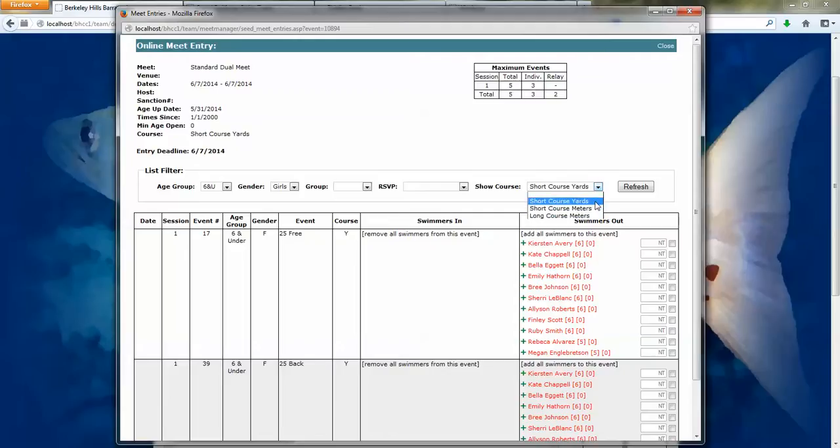It's really irrelevant as to how you record the times. It's going to do your standard conversions. And once you export this for Meet Manager, Meet Manager will do any conversions that it needs to do. So you can really look at this in any course and enter it in any course. It won't matter. So these are all the 600 girls that are eligible to swim.